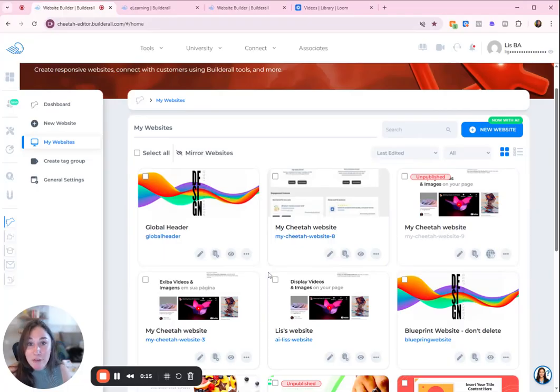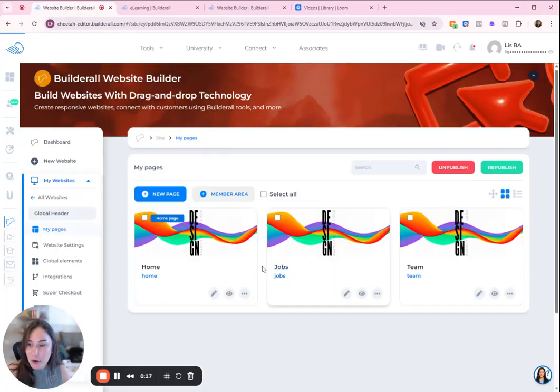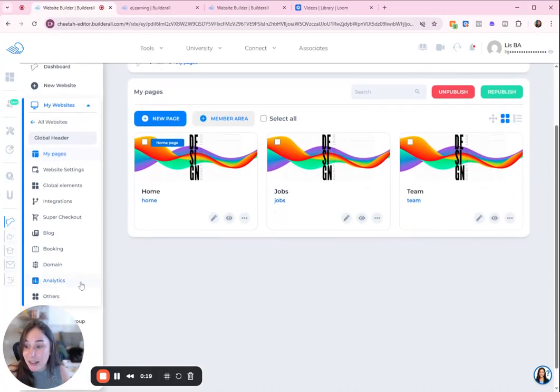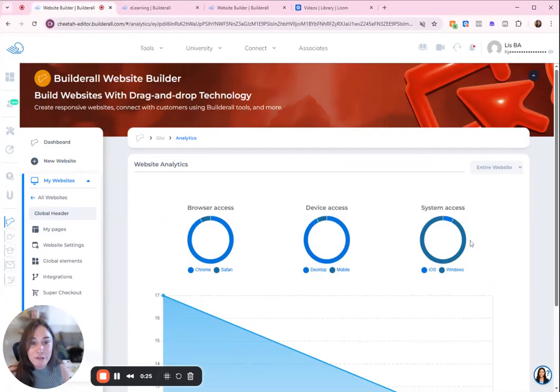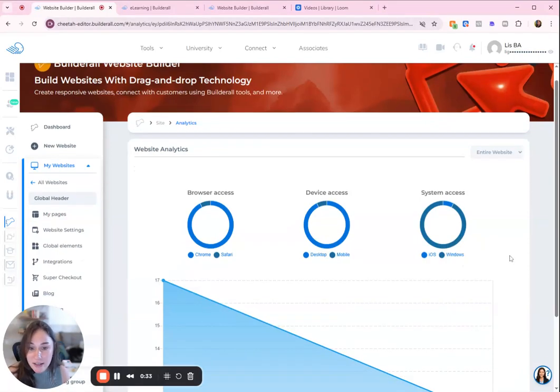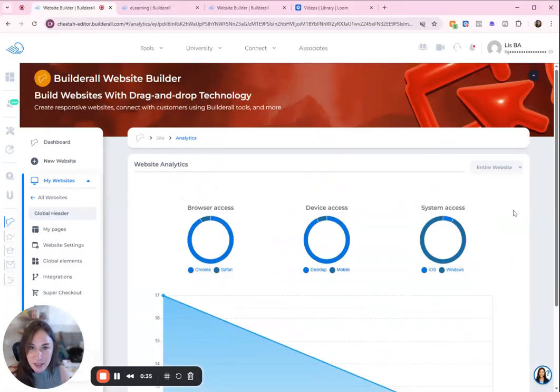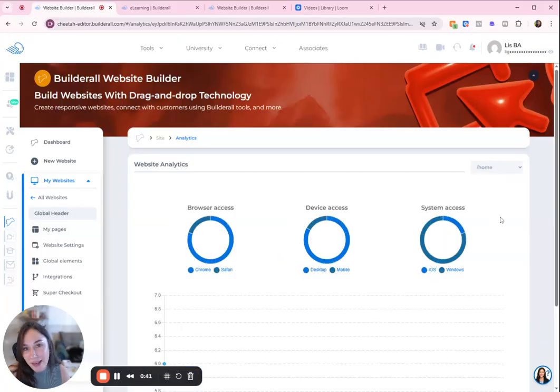All right, so if you're familiar with the website builder, you know that we have a really nice analytics option for each of your websites. However, it used to be focused only on the entire website information. So you would access this and see the browser access, device access, system access for the entire website. Now you'll be able to filter per page, which means that you can get the information separately per page.